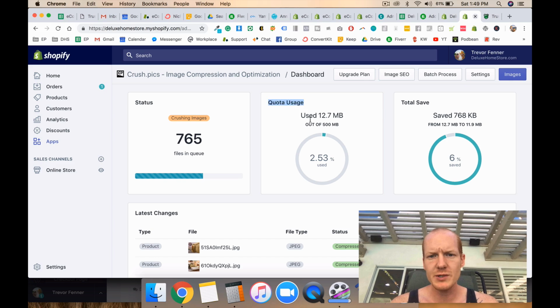Here you'll see the quota usage. So out of 500 megabytes, which is the $5 plan, this is what we used so far. And then total saved. And that's how much space you've saved so far from having to load. So it's really cool. It's just going to do this. And make sure you do this every time you add new products to your website with new pictures.